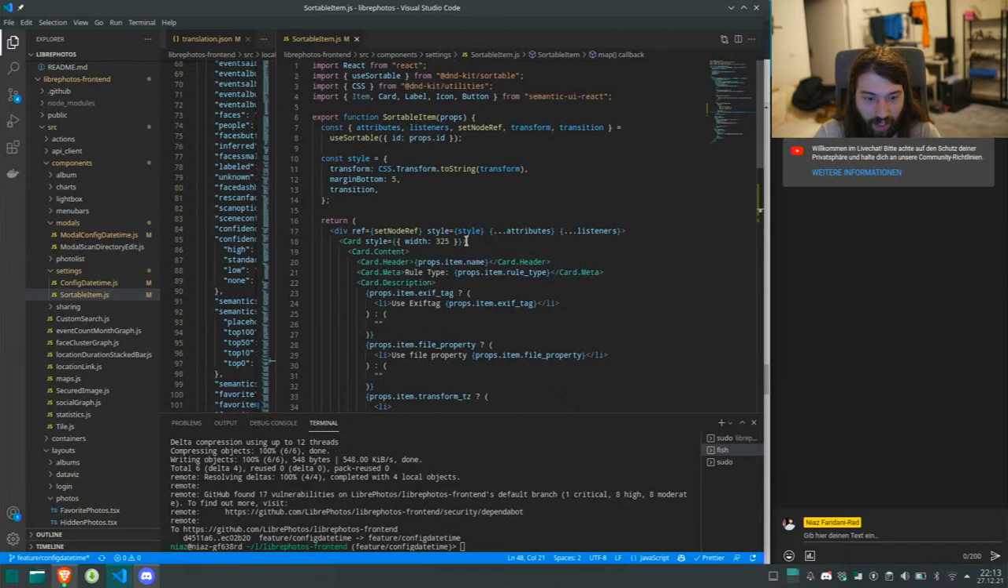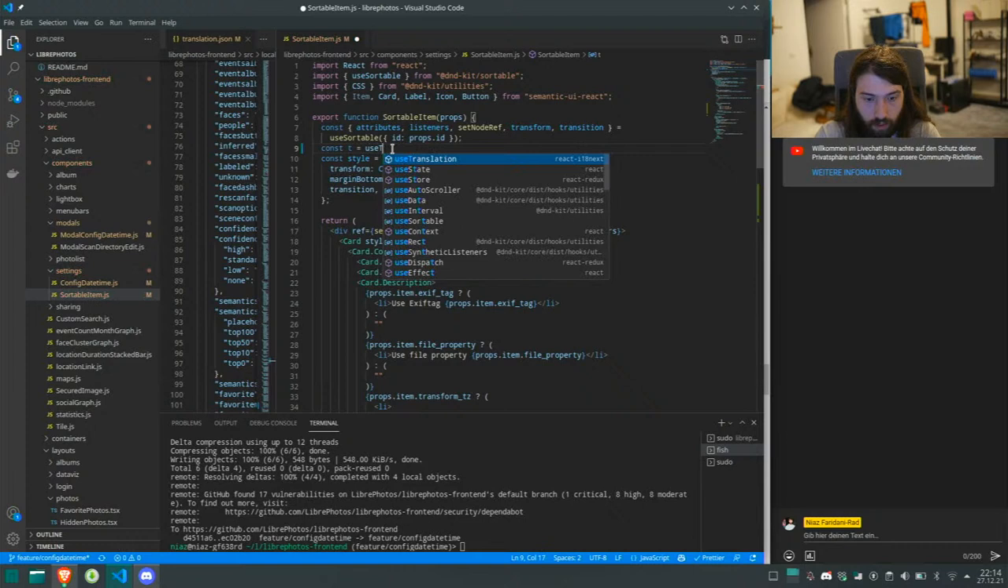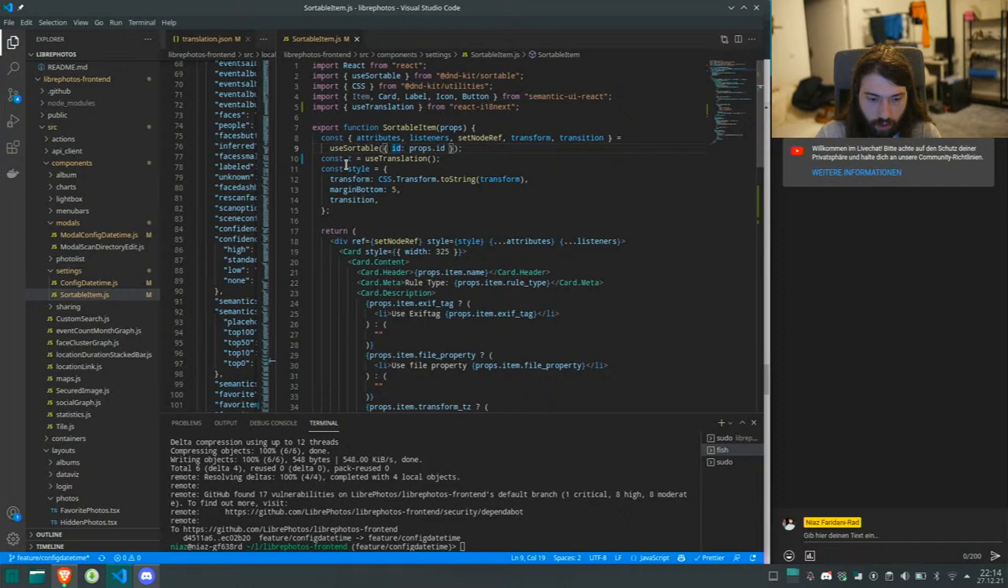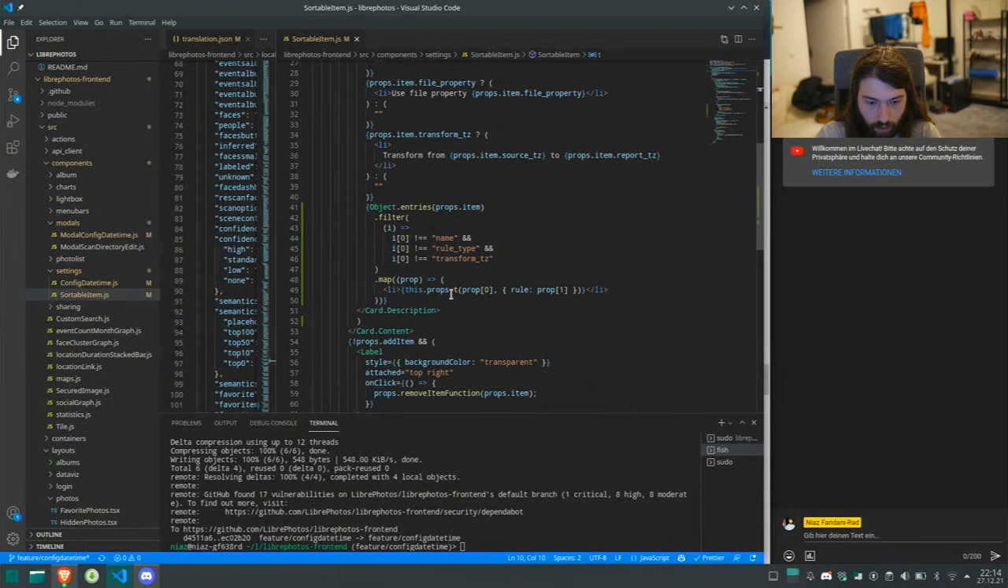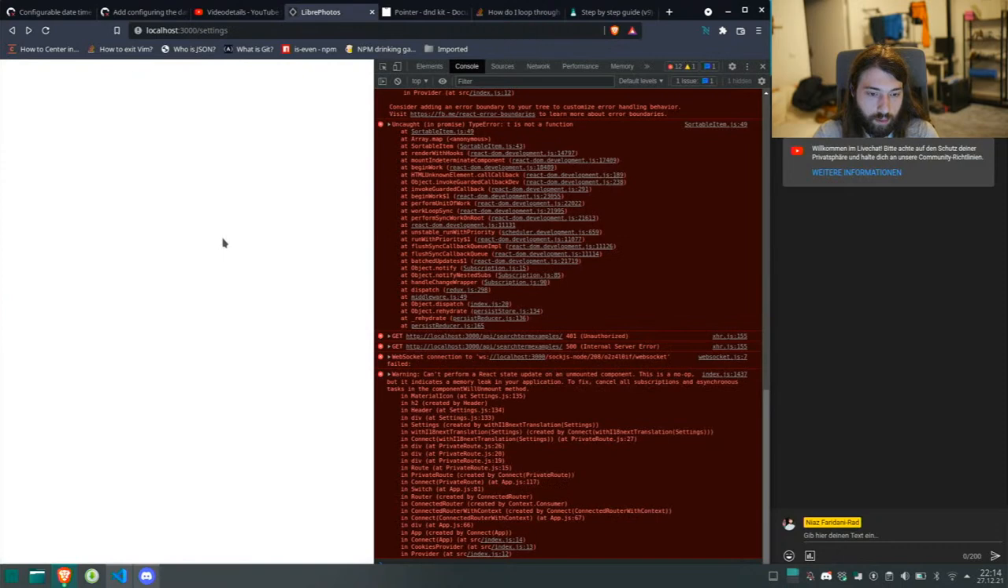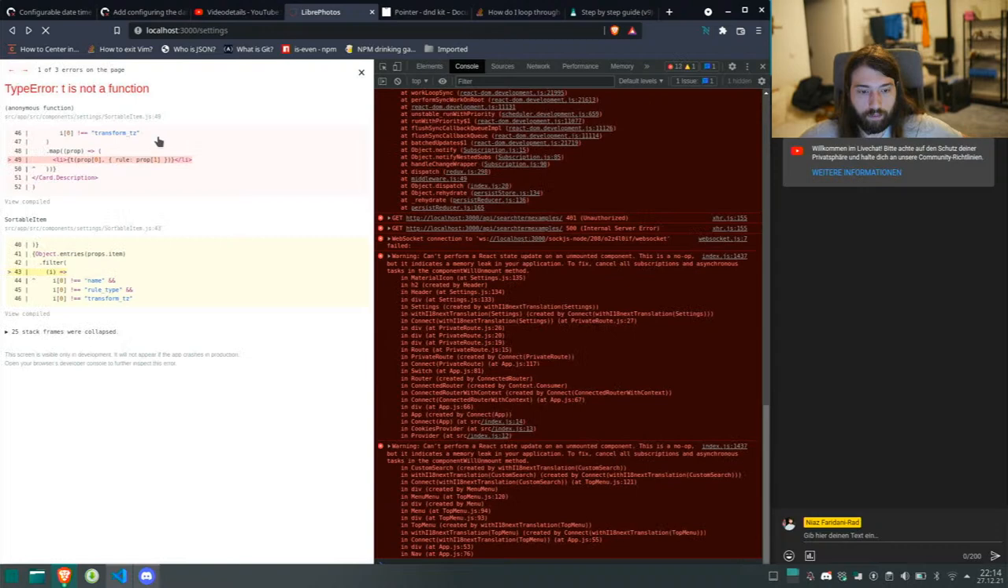Okay, so we haven't connected it to anything yet, but we also use it as translation, as a hook, as functional component. So we can use it just like that. And then it's not this.props, but just T, I think. Was it this dot, this dot T? No, I don't know. I will just call it T and hope that it doesn't crash. It will crash. So let's move back to Libre Photos. T is not a function. Cool.